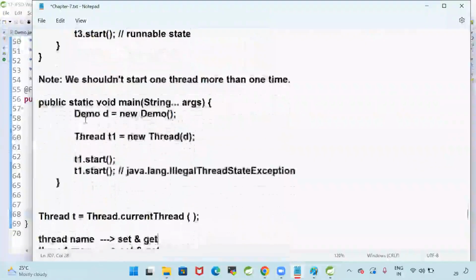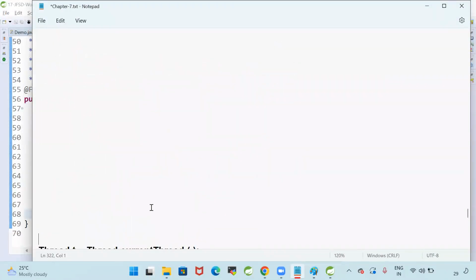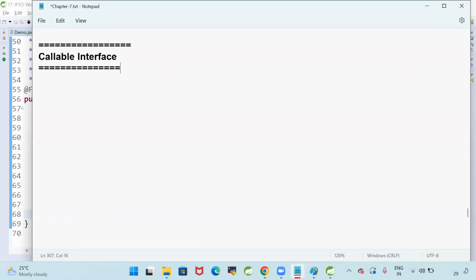Now, guys, in the Java 1.5 version, they introduced one interface called the Callable interface. This is the third approach to create a thread in Java.